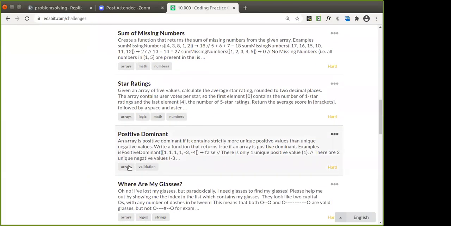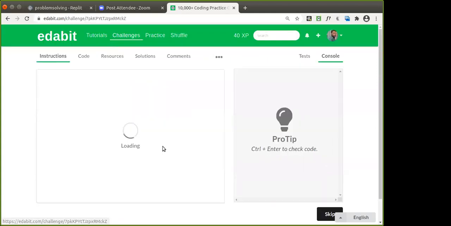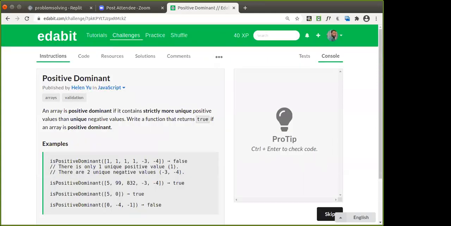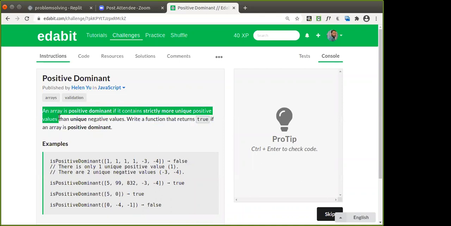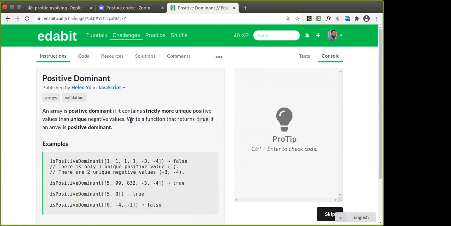Yeah, purely on arrays we have this question. Let's take this one. So the problem is positive dominant. An array is positive dominant if it contains strictly more unique positive values than unique negative values. So we have to write a function that returns true if an array is positive dominant. That is, if you have more positive values in an array, it should return true, otherwise false.